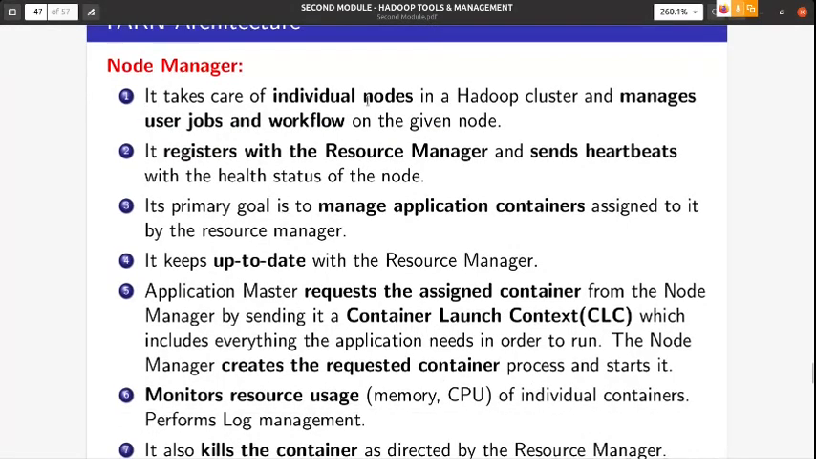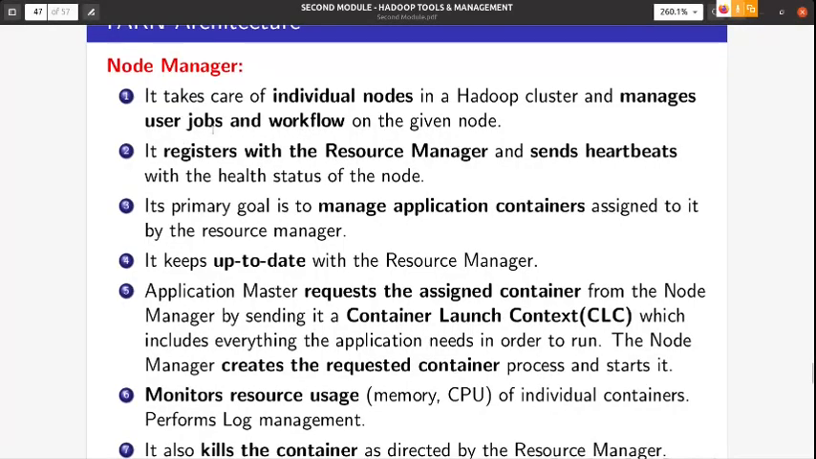It takes care of individual nodes in the Hadoop cluster and manages user jobs and workflow on the given nodes. It is responsible for managing, because the node is the real computing part. So how the job is doing, how the workflow is happening, everything, who will manage? Node manager will manage. It registers with the resource manager and sends heartbeat with the health status of the node.